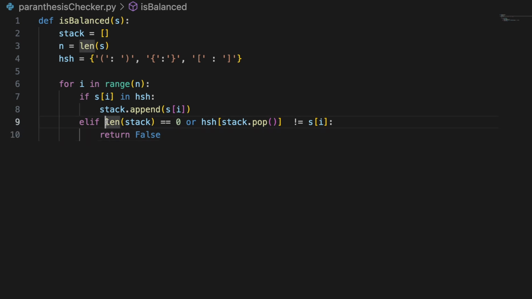We are just checking if the stack is empty. So if the stack is empty and I'm getting a closing bracket, that means this particular closing bracket is unbalanced. There is no matching opening bracket for it because the stack is already empty. So that's one condition in which we can return false.